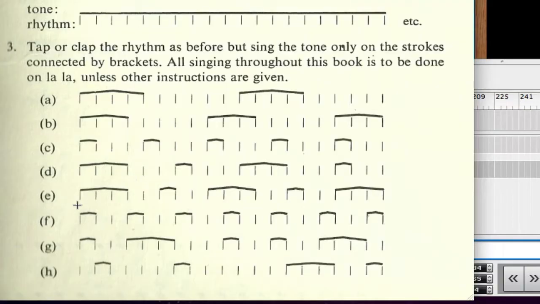Ready? 1, 2, ready, go. 1, 2, 3, 4, off. 1, 2, off. 1, 2, 3, 4, off. 1, 2, off. 1, 2, 3, 4. All right, moving down to F.